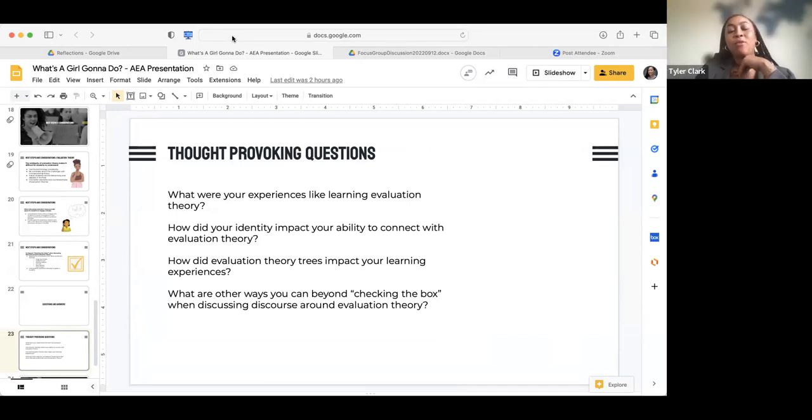So were there any reflections or thoughts on these questions, maybe about sharing your experience, if you feel comfortable enough to share your experience when learning evaluation theory, or if you feel like your identity, whether it would be gender identity or racial identity, how that might have impacted your ability to connect with evaluation theory? Any thoughts on that?